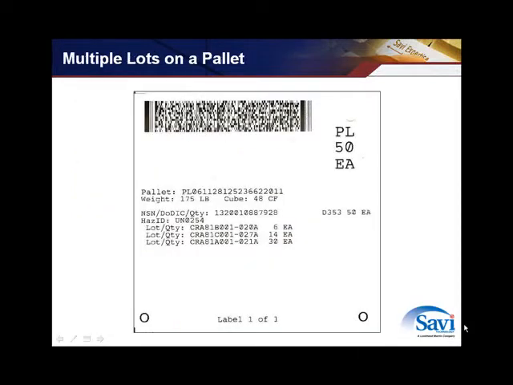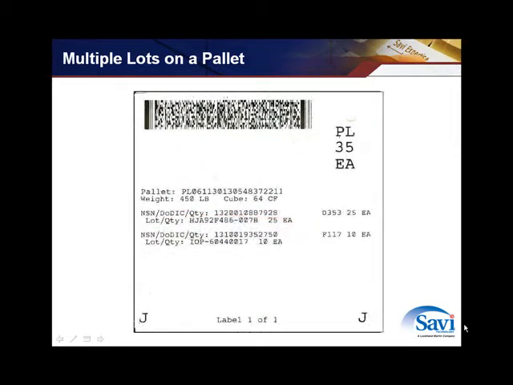Labels like the one shown here might contain multiple lot numbers, or even multiple stock numbers.